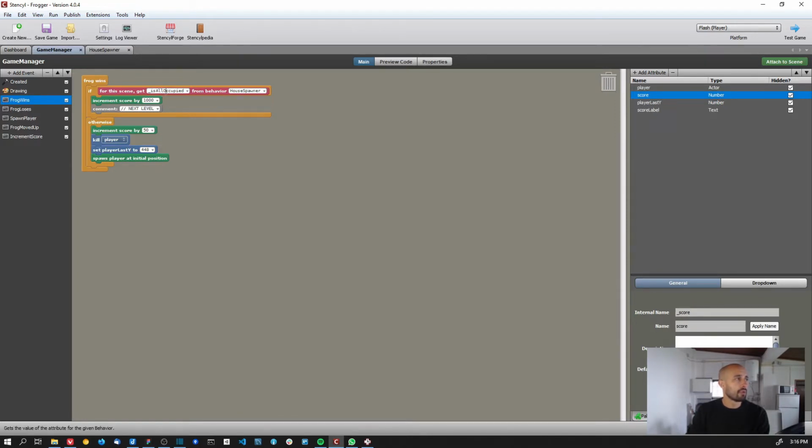So I'm accessing the value of is all occupied from the behavioral spawner, and if all houses are occupied, I increment score by 1000, and I added here a comment that says next level. I don't actually know how comments work here in Stencyl. Maybe they appear in the log viewer, I'm not sure. But this is just so I can remember that when we reach this point, I need to add the logic to create the next level, maybe reset the game and change some variables.